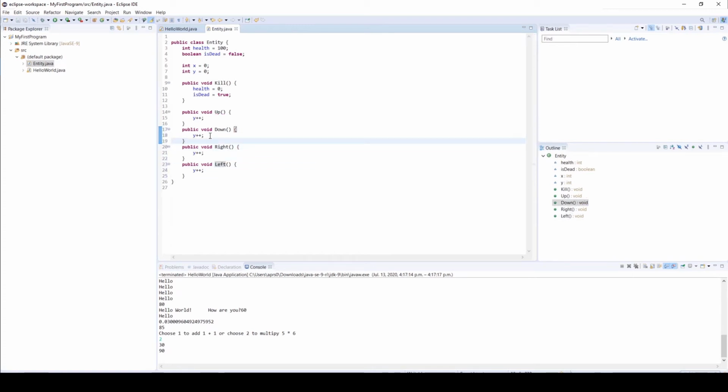Now what we could do is adjust the variable depending on the method name. So let's do y-- which means y will be reduced by 1 for down. And for right, let's do x++.